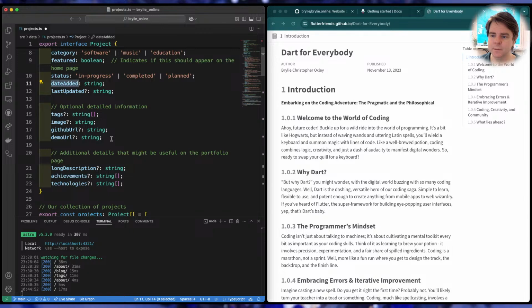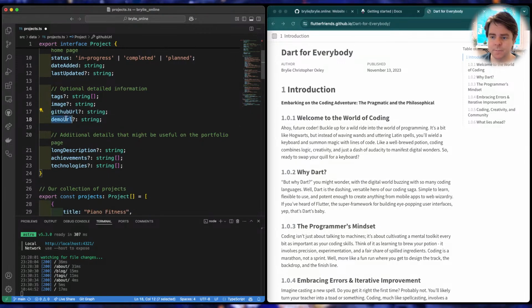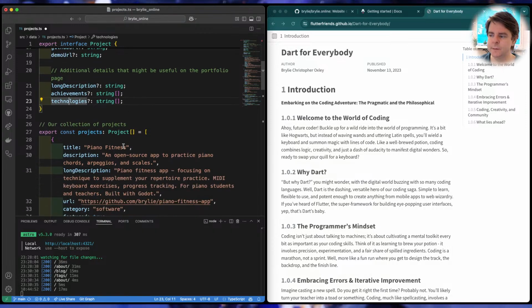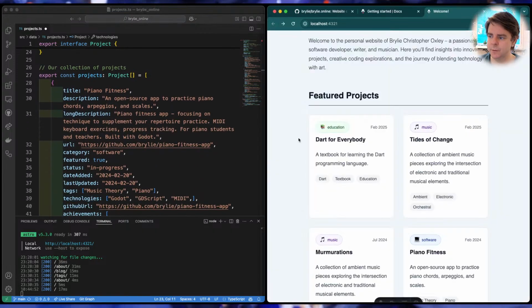And some freeform tags, the possibility of attaching an image, and a lot of these are on GitHub. So this is my project structure. And if it's a software project, I might have a running demo. And the technologies can be useful for people.